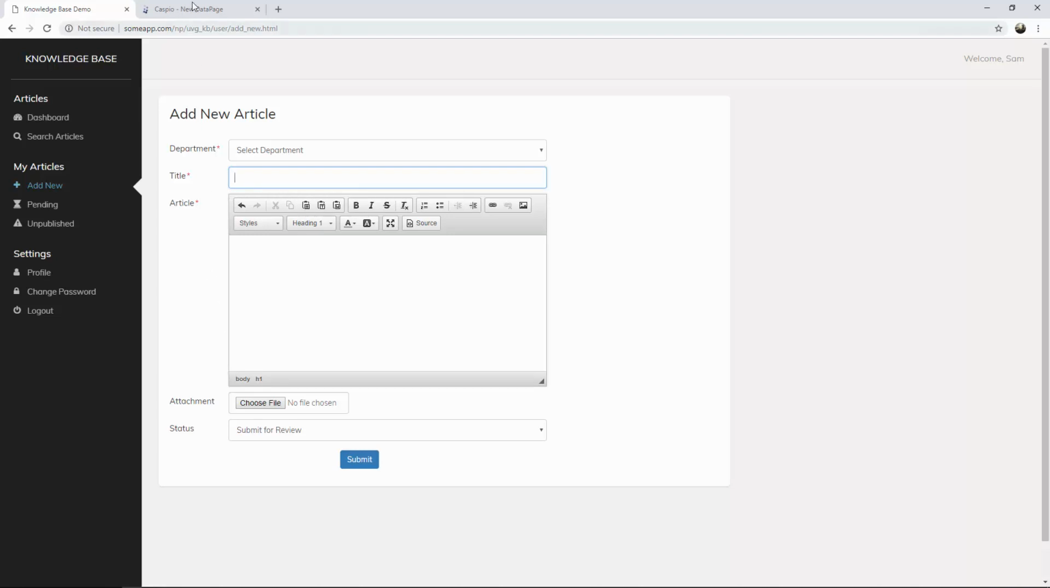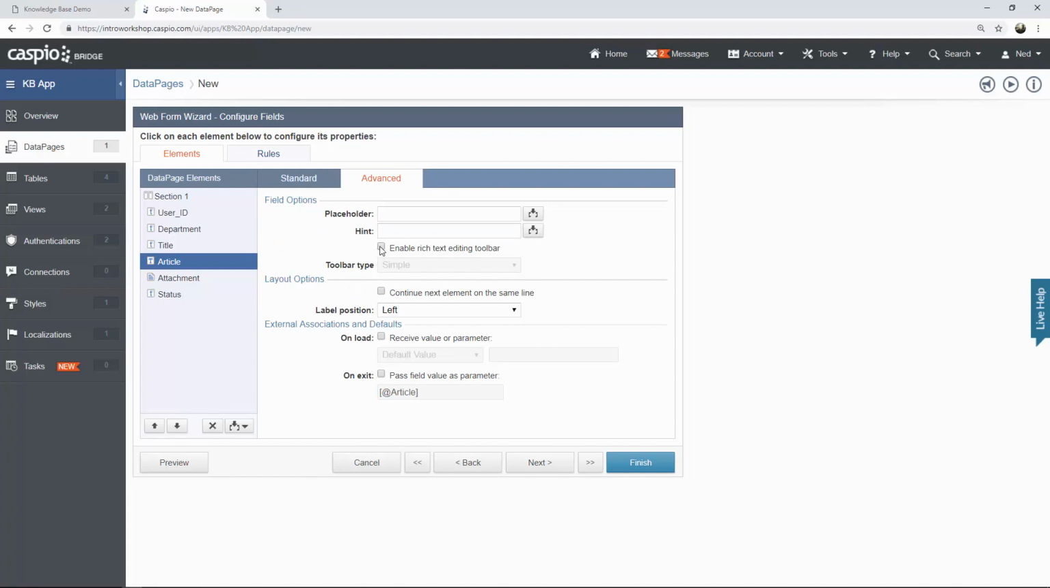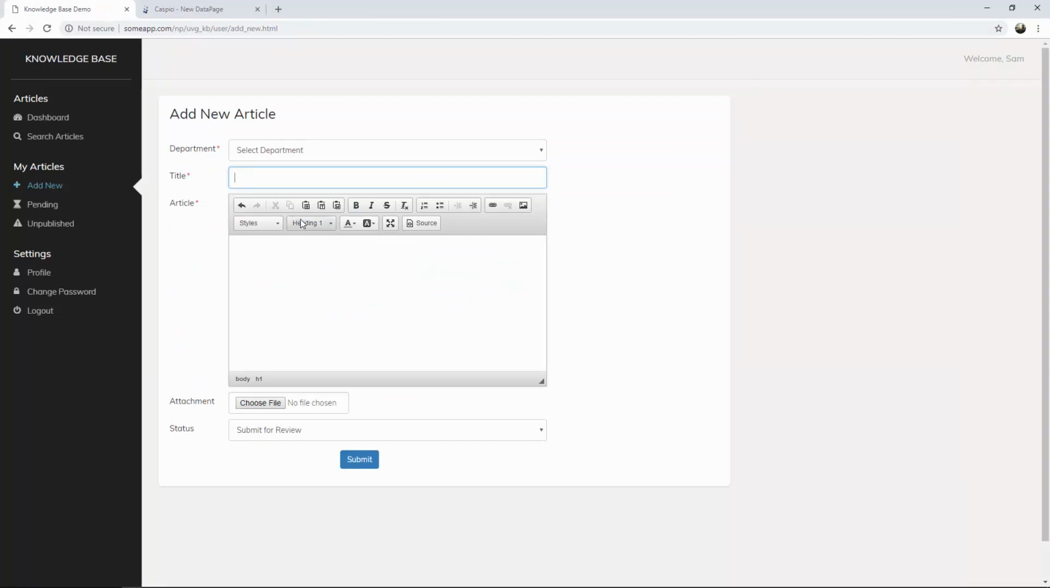Now, one additional thing that I want to create for my text area, go to the Advanced tab, enable Rich Text Editing Toolbar, and select Standard. Now, you can use Simple or Advanced. I'm going to pick the Standard one. And when you enable this option in the Advanced tab, what you're essentially doing is creating this toolbar here on the top. So as the users are typing some text, you can apply some aesthetics to it.